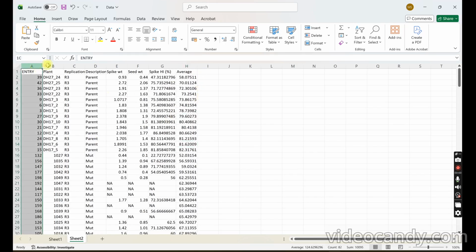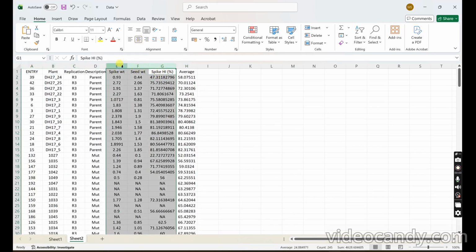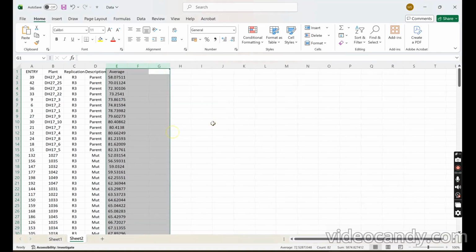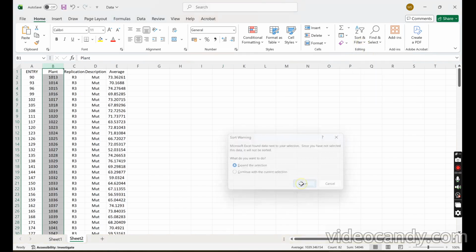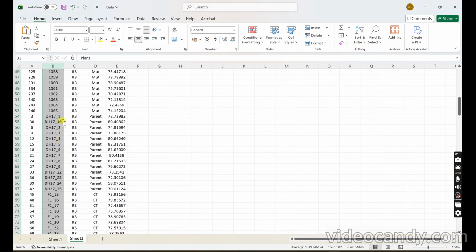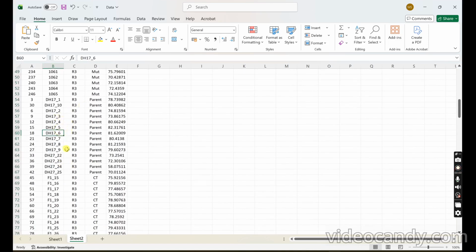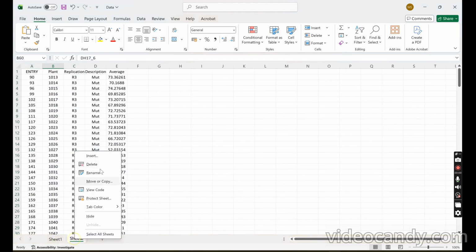This is the entry numbers. Got it? You can delete this one. This is not required. This is the average values of dates 27, plant number 24, 25, 23. If you want to sort it from smallest to largest, you can also do it like this. See, this is the mutant, and again here, and this is F1. Got it? Yeah. So just delete this.